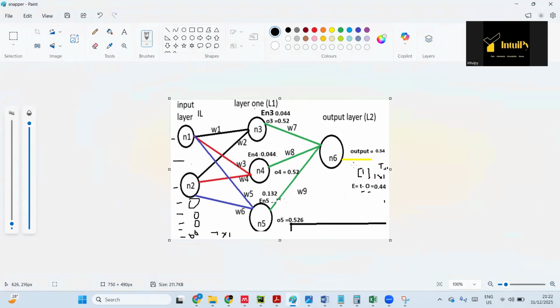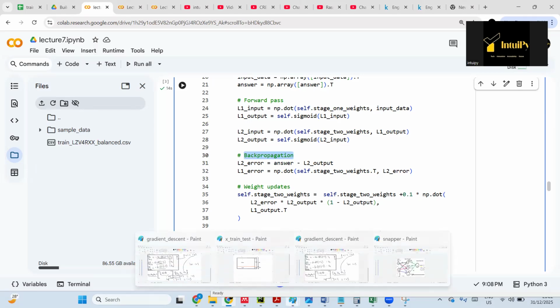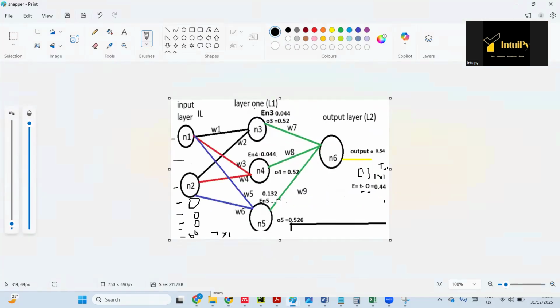And then you get the error at L2. So the error at layer 2, so that's the error here. You can see the L2 error. And then remember, how do we now get the error? So this is backpropagation. You're trying to get the errors at this layer. How do we do that? Remember, we had a formula. How do you get the errors here?